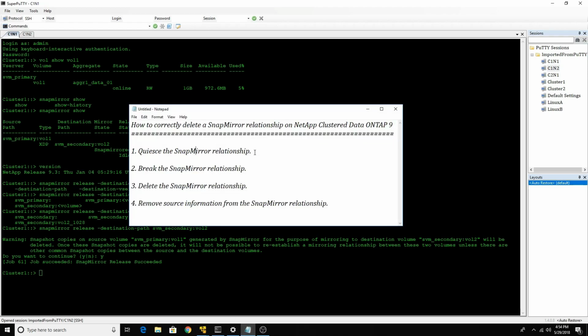Let's do a quick recap. We QS the Snapmirror relationship, we broke it off, we deleted, and then we removed the source information. So this is how you correctly delete a Snapmirror relationship on a NetApp Clustered Data Ontap 9 system.